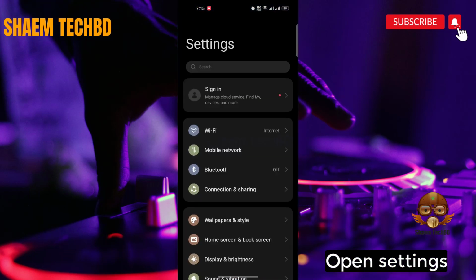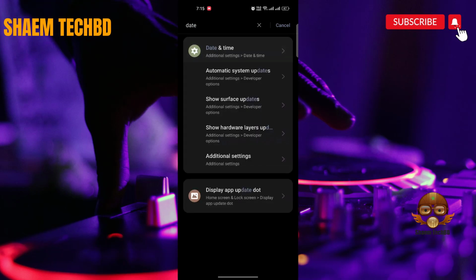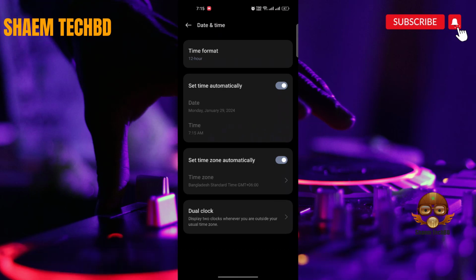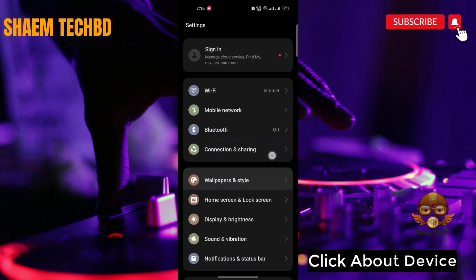Open settings. Open the date and time settings. Tap Set Time Automatically to reset time to whatever location you are currently at. Click Back. Click About Device.